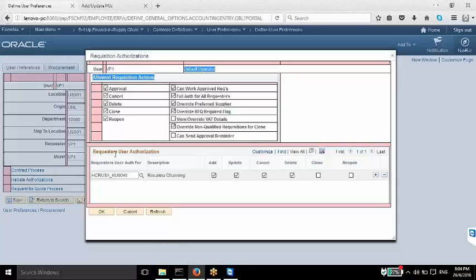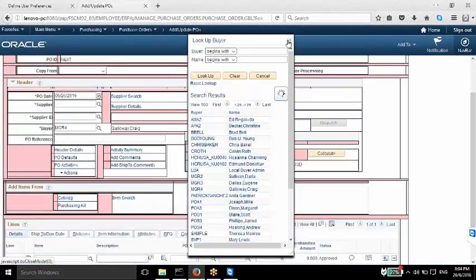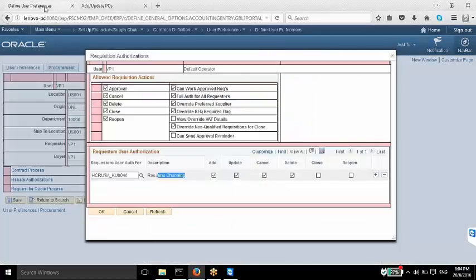Requisition, requester, user authorization. Now this VP1 is authorized for Rosanna, and he can do these many actions for Rosanna. You're getting my point? When VP1 logs in here, VP1 is able to do those actions for Rosanna, like doing a requisition for him. Right, so he's able to. Okay, very good.